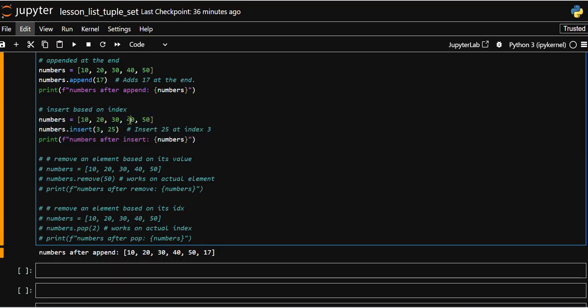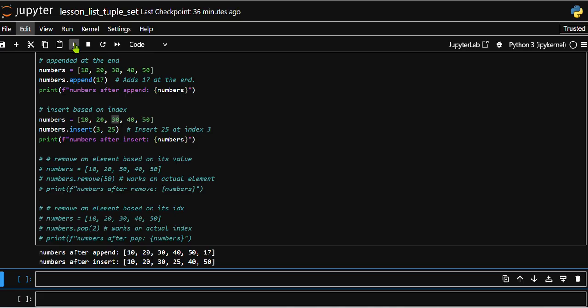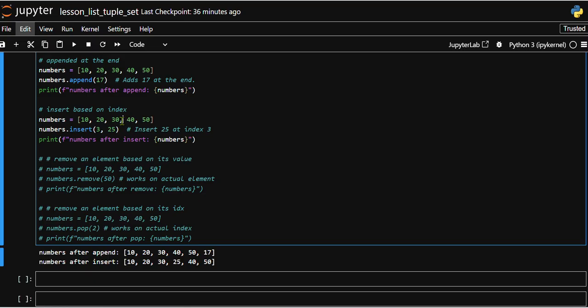Now let's insert based on an index. I want to insert element 25 at index 3. So index 3 would be right here. Okay, now let's do that. When you insert the element at index 3, these elements actually get moved this way. So index 3 would be which one? 0, 1, 2, and 3 right here. So this is where your element 25 gets inserted, and then 40 and 50 get shifted towards the right hand side. And you can see 10, 20, 30, 25 gets inserted over there, and 40 and 50 get shifted towards the right hand side.